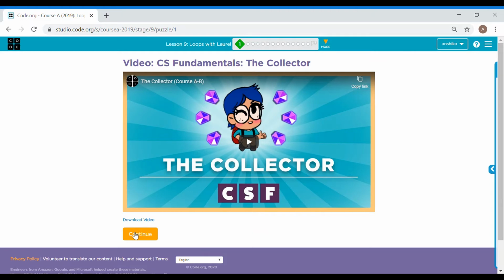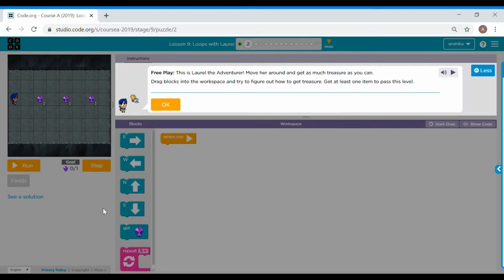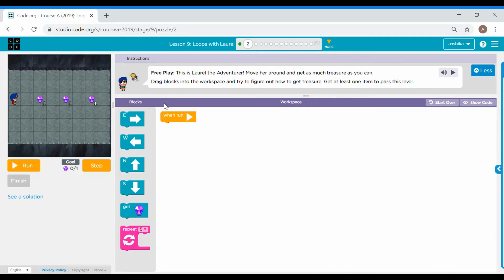I'm skipping this video as I've seen it, but please watch it. The video tells about how it will work and how you will code in this. This is a free play. And you see these diamond thingies? You have to collect them. Your goal is to collect 1. And the way you get it is like this. I'll just show you the example for the first few.